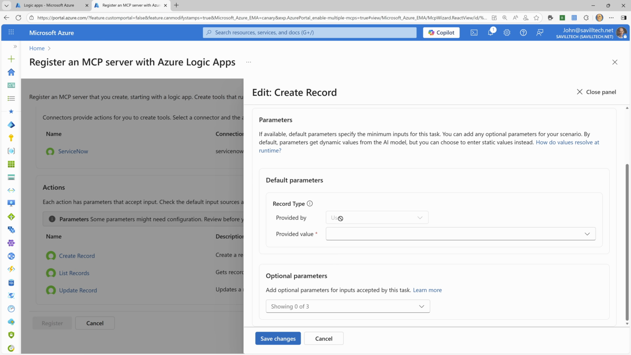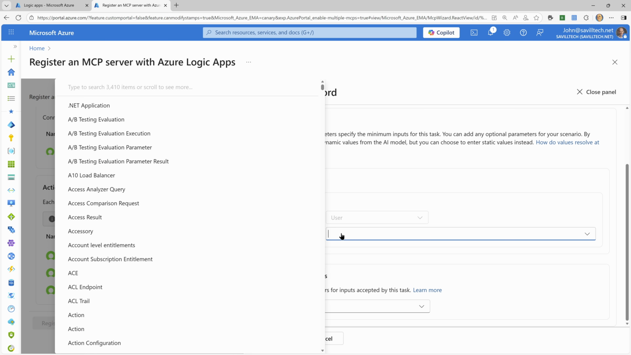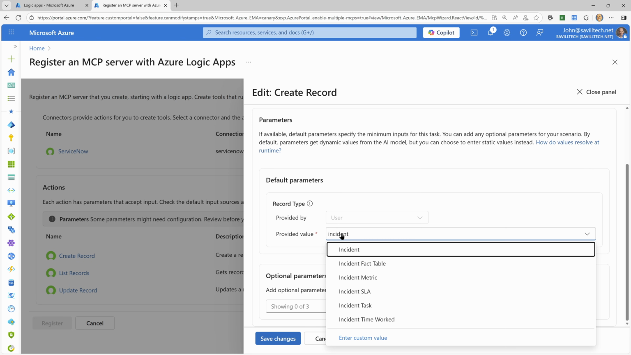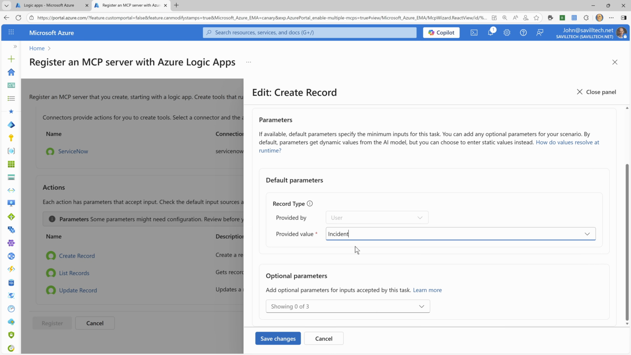Now with the record type, I'm going to be able to select, is it user provided or the model provided? This is user. Remember, I want to make this incidents only. So I'm just going to search for incident. So at the time of creating this MCP server, it is going to make this always an incident type record.